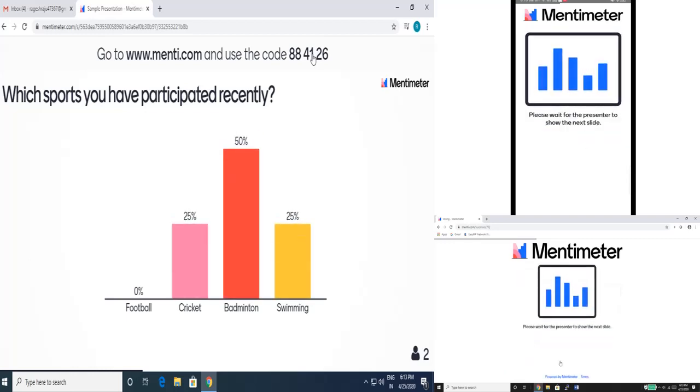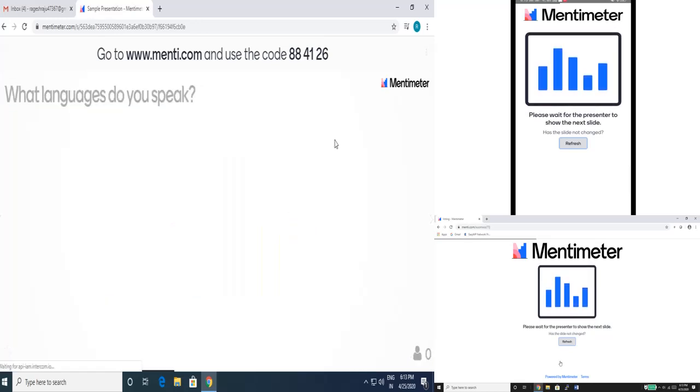So now you can see the percentage. So right away when they submit something, you can see that it is reflected to the presenter, right? So the percentages are given. So that is what is happening here. So I go to the next slide.